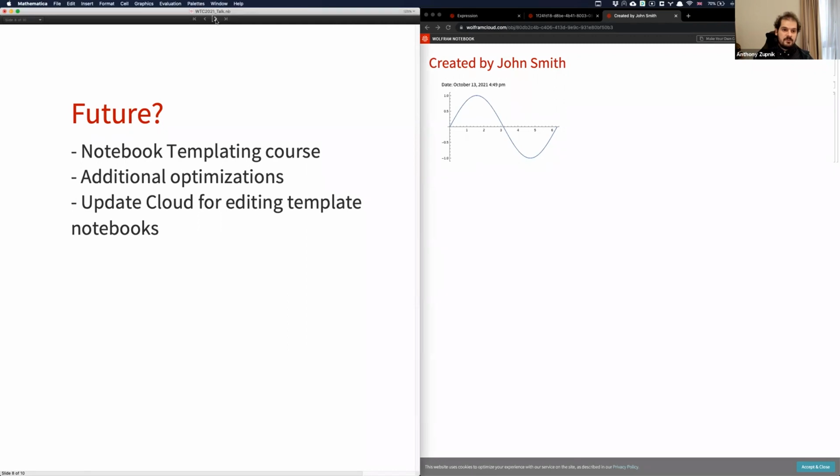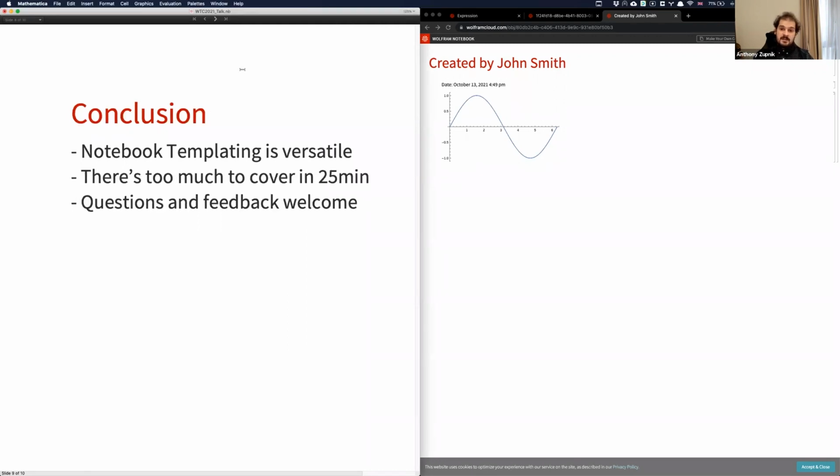So that's the future, and that's the talk. This went a lot faster than I thought, but yeah. In conclusion, notebook templating can be very versatile.